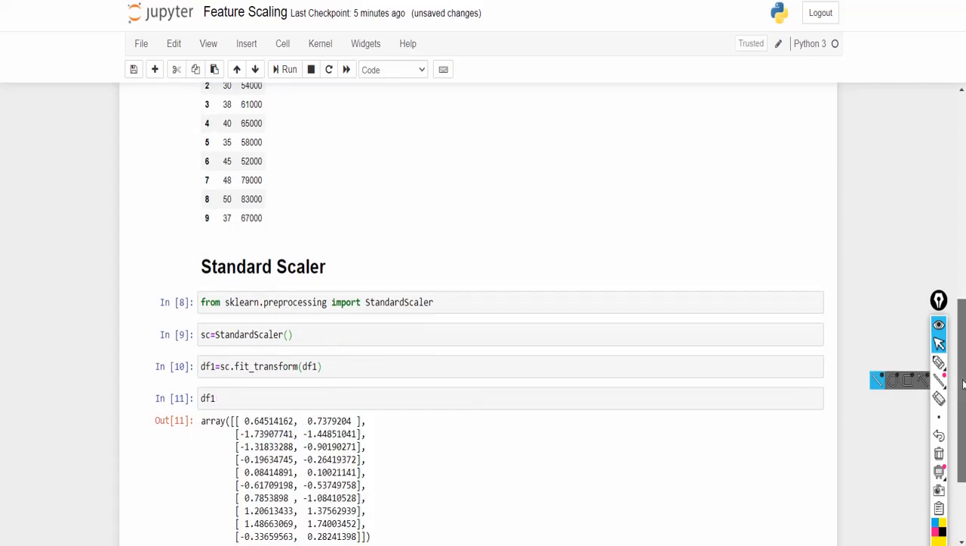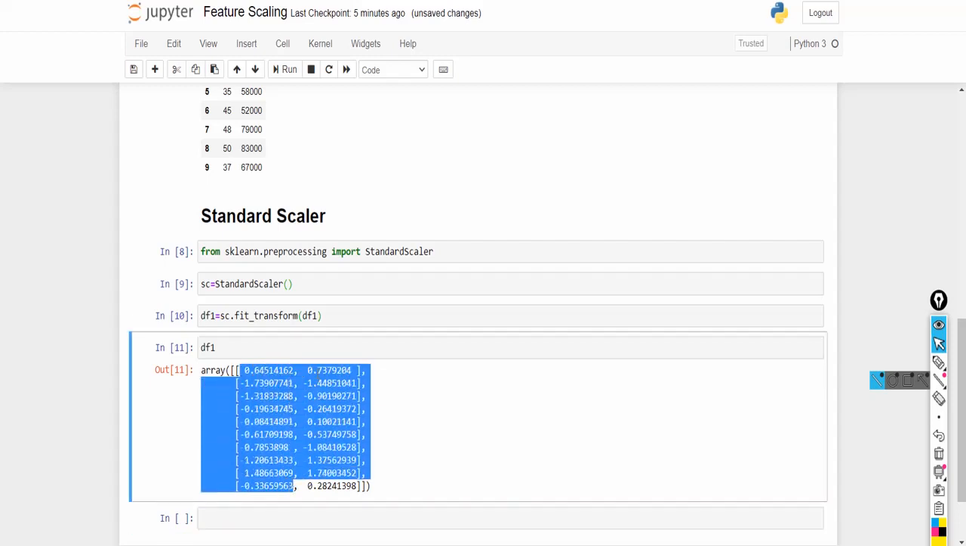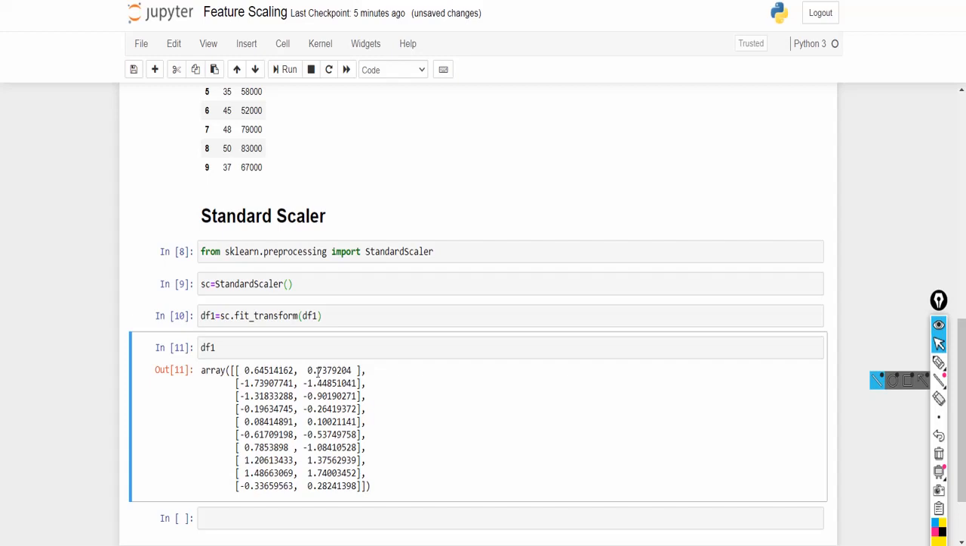So you can find, right, all the values have been rescaled. The values of the columns age as well as salary have been rescaled. We have applied the formula (x minus mu) by sigma, and each value has been rescaled, right? So now you can find all the values lie in the range of -1 to 1. So the scaling has been done. Okay, so this is how standard scaler works.